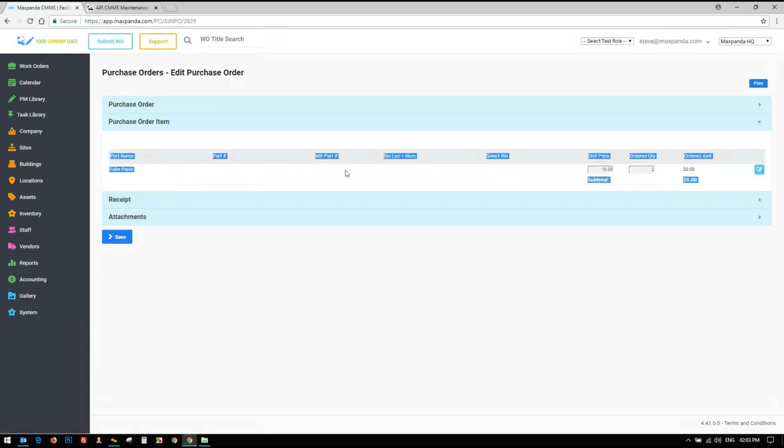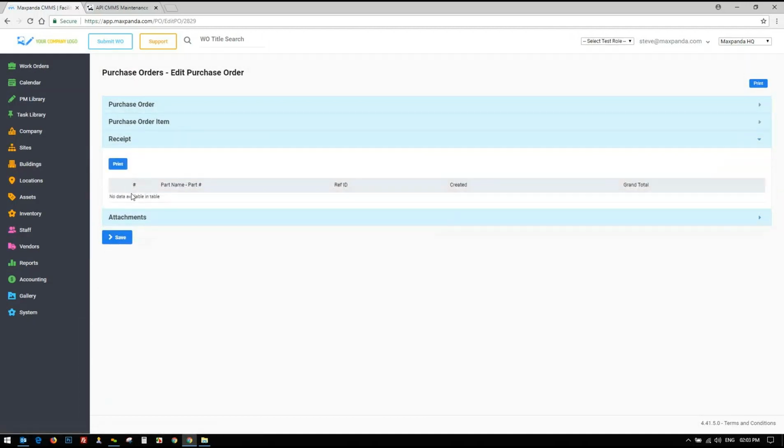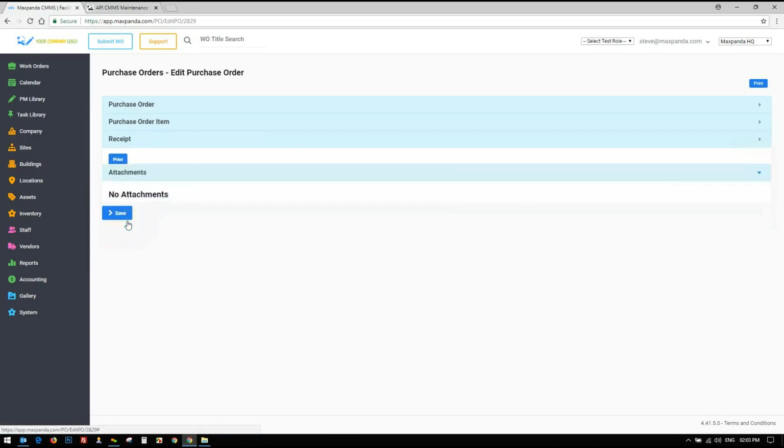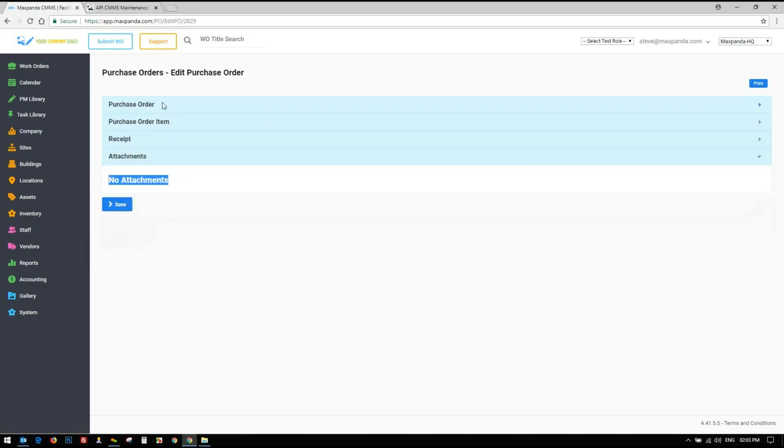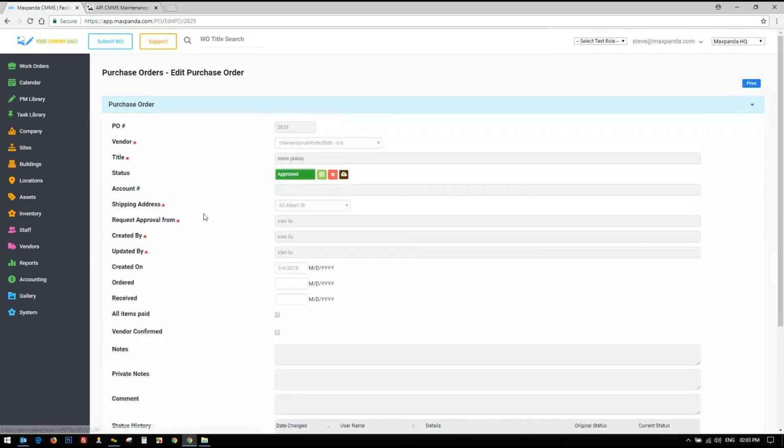So these are my purchase order items. Somebody requested toilet paper, or ordered amounts. You've got manufacturer, all the details that you need. Print out the receipt. It's not completed yet. Any attachments that I've added. So yeah, the purchase order has four different areas there.